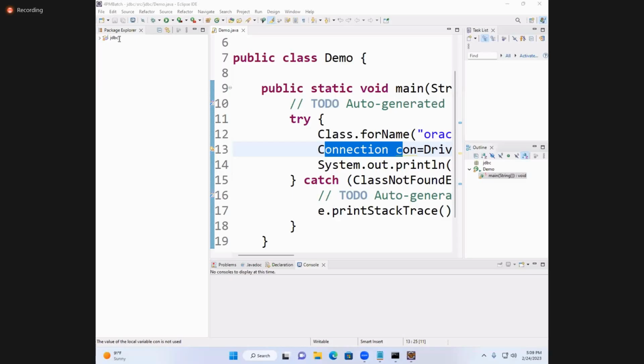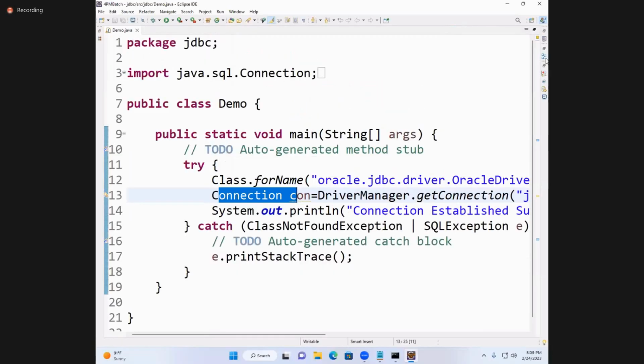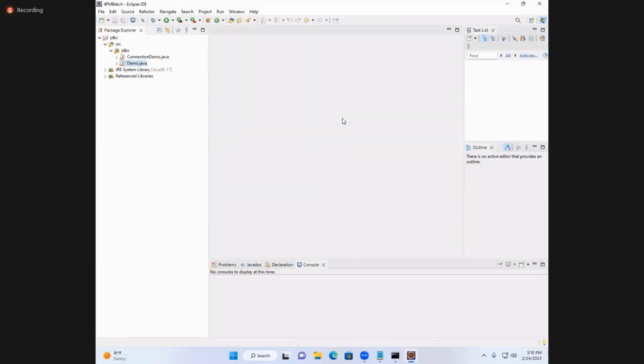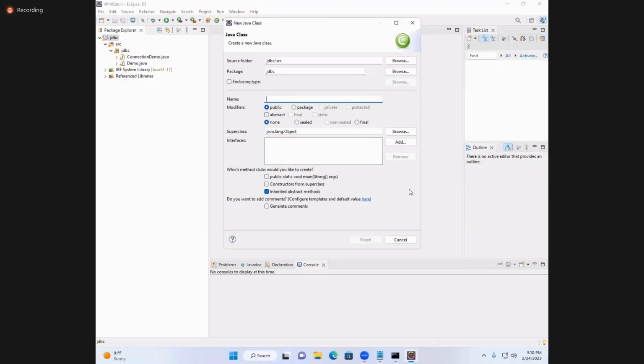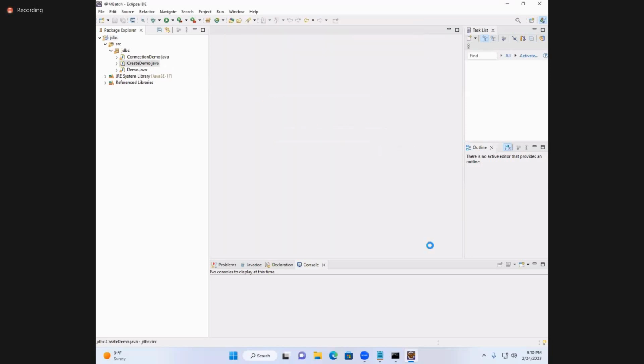See, yesterday we wrote two programs, connection demo and demo. Now I'll write the next program. Right click, new class. Now I want to create a table, so that's the file name I'm giving: create demo. Create demo class name, main method selected, finish.